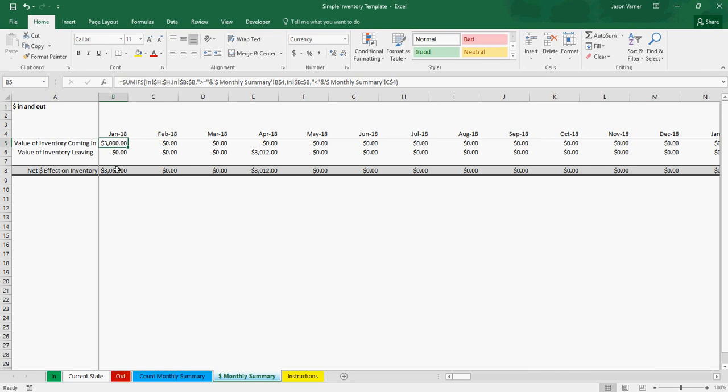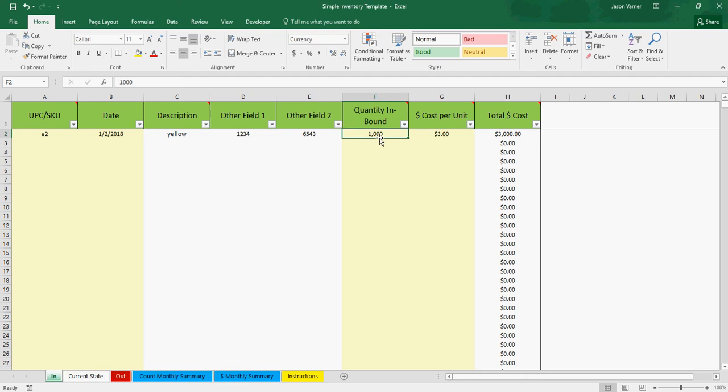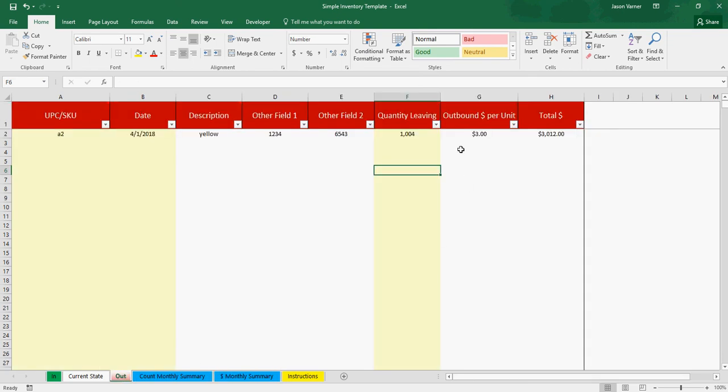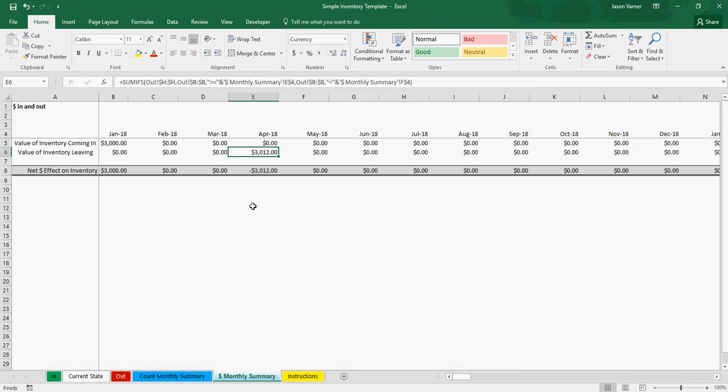So we got 3,000 coming in. That's because of this amount here, because we had 1,000 units purchased for $3,000, or $3 per unit, so 3,000. Then nothing happened, and then April we had 3,012 leave, because that's going to go look at your out. Well, you sold 1,004, so 3,012 is leaving, and now you actually have more leaving than coming in over the 4 months for that one SKU.